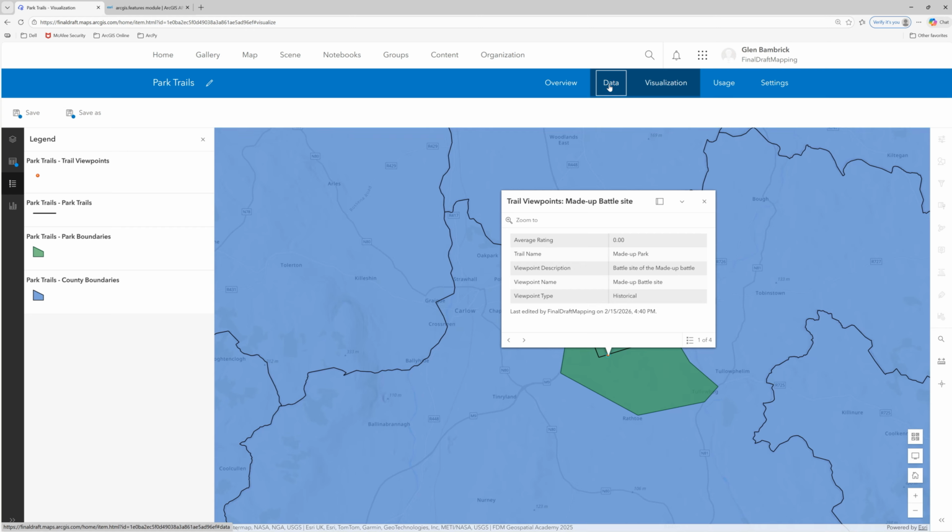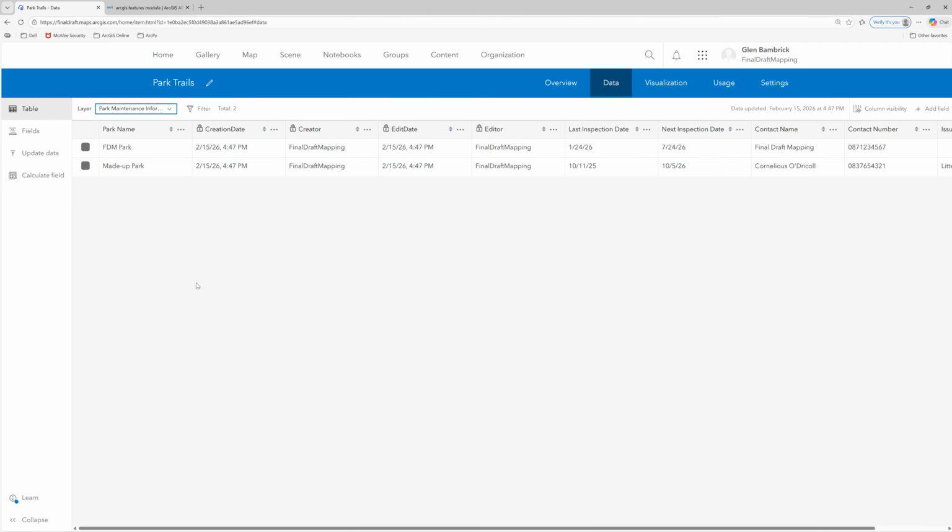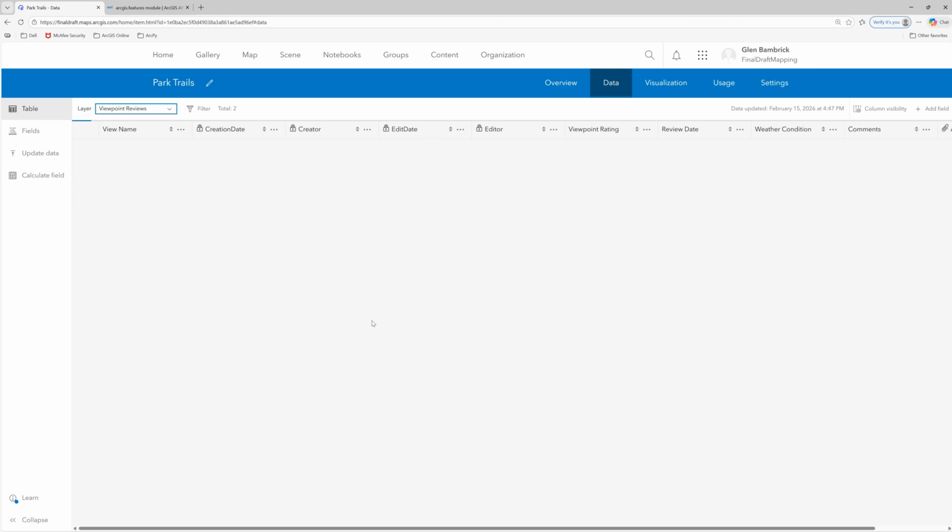I'm going to click into the data tab and navigate to the park maintenance information. And we can see that we have two new records in there. If I go to viewpoint reviews, we also have our two records added. So we've successfully used the ArcGIS API for Python to add records to our tables.